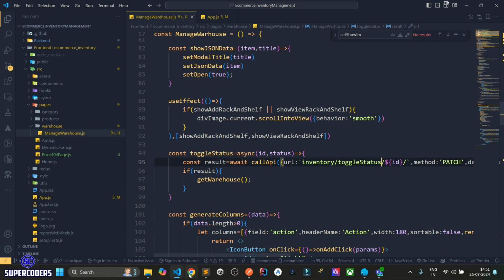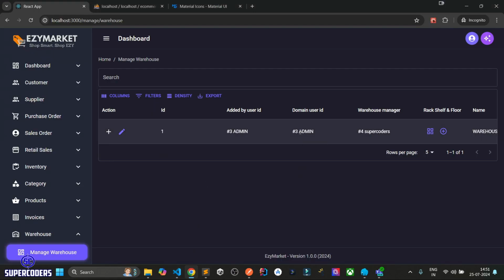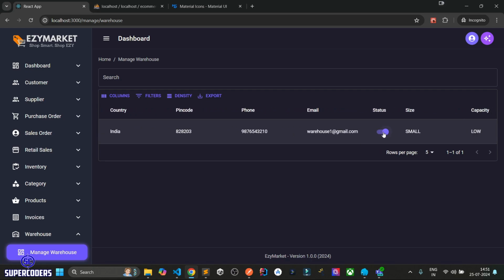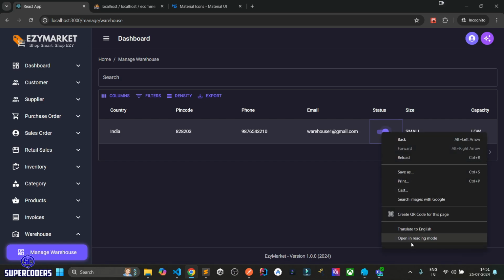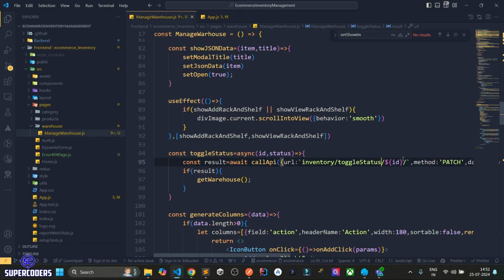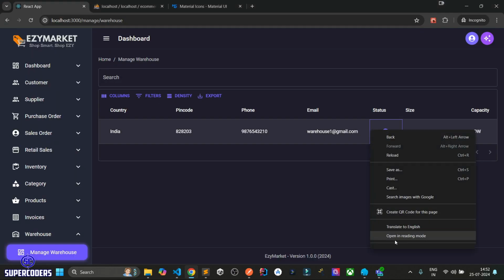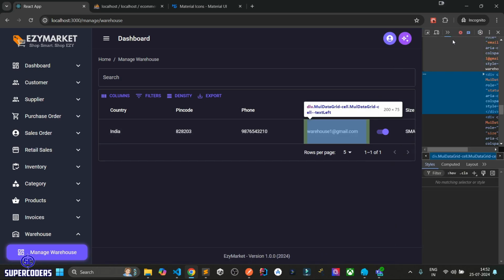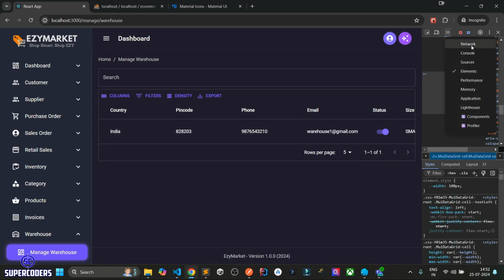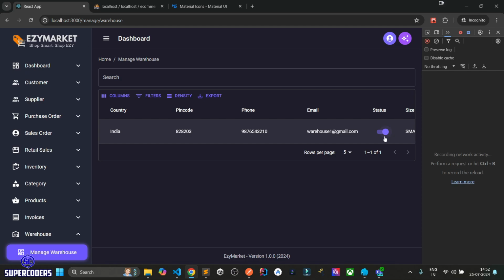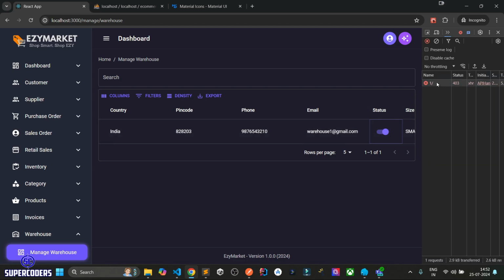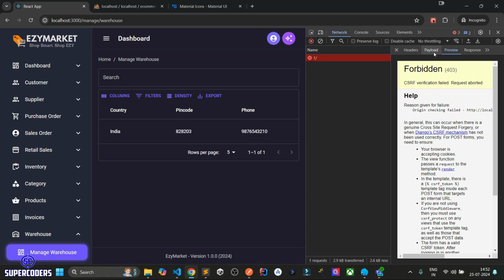Save it back to Chrome and if I check this time I can see a status button. You can see it's active. If I click on it, let's check. Let's check. Open console. Try to hit the API. Click off. There is some error.